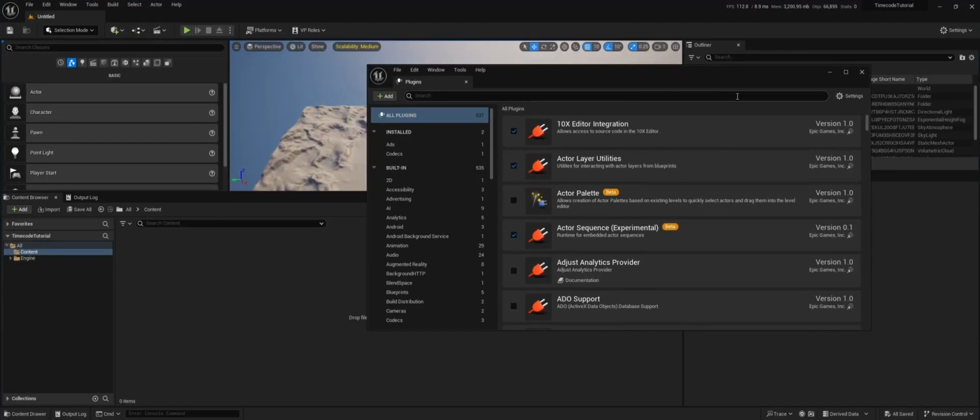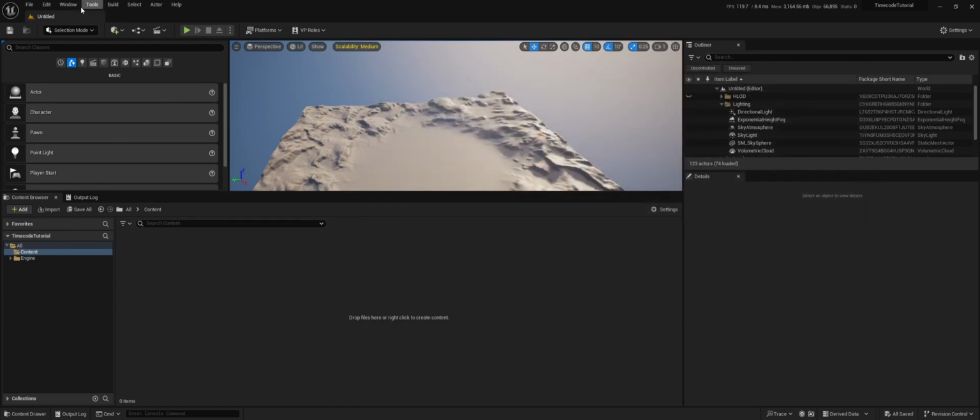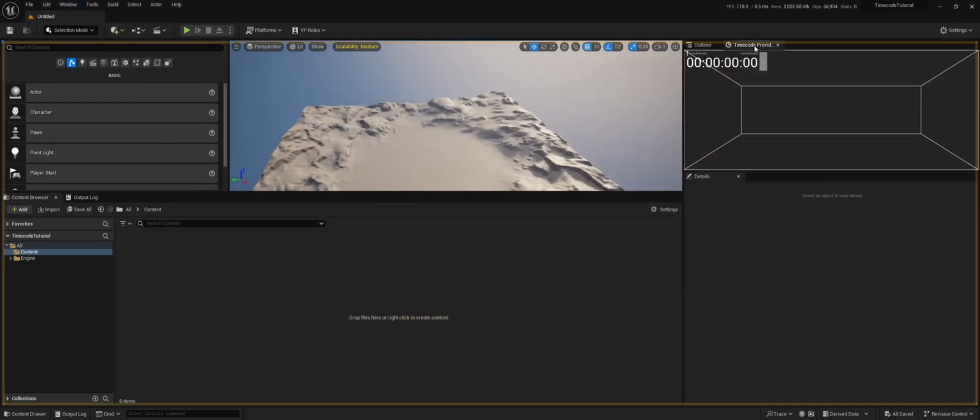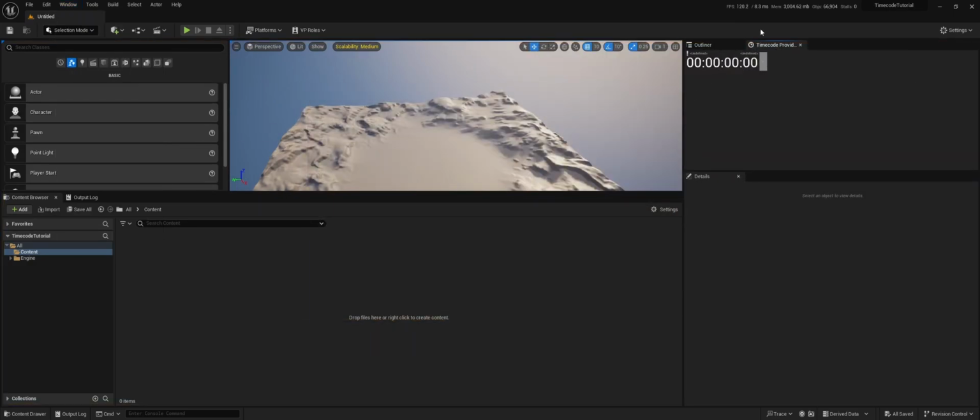With these plugins installed, we can actually have a separate window. We go to Window, Virtual Production, Timecode Provider, and we can now put this on the side to see what timecode we're actually having. At this point, no timecode is set, so we still need to set that.